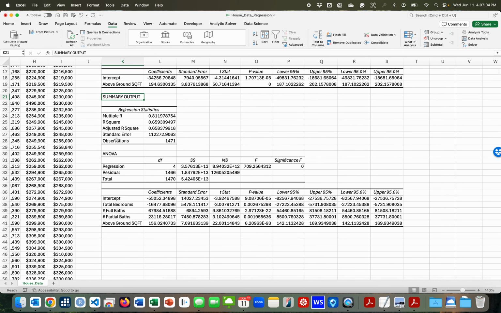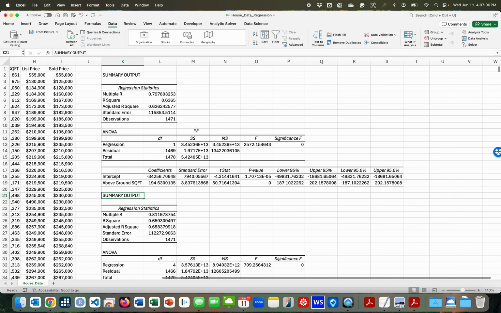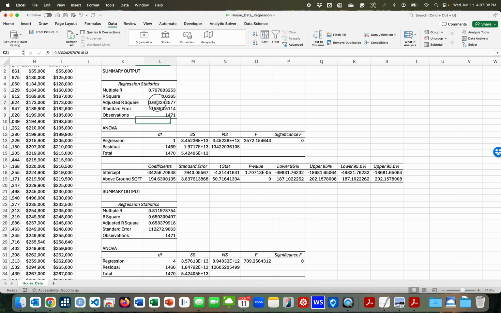So let's take a look at this output. So notice the R square was 0.63, or basically 0.64, when we had one independent variable, and we're only at about 0.66 now. So I'm going to round, just to make life a little bit easier, I'm going to round everything to 2 decimal places here.